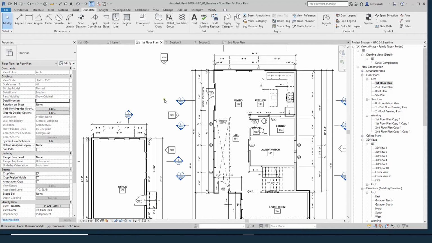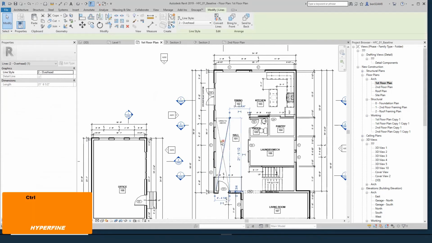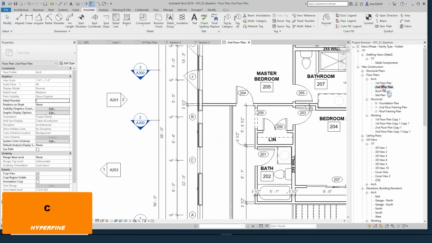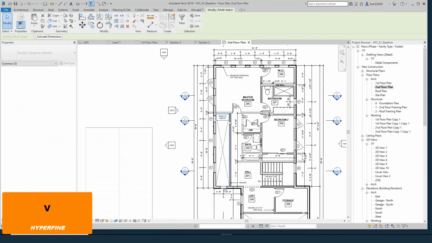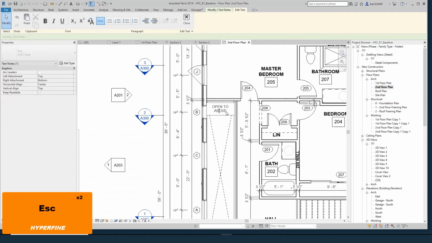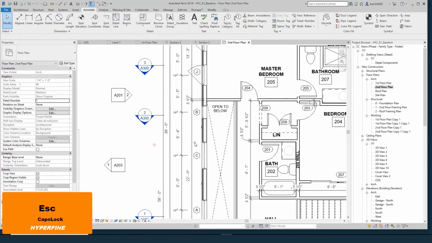but I got 90% of the stuff I needed. Okay, this works in plan as well, any drawings that are vertically in line with one another. So if I select these lines in this text, I'll copy it, I'll go up to my second floor plan, Control-Shift-V, and I'll just change this text note. It was open to above, now it's open to below, because this is the second floor plan.